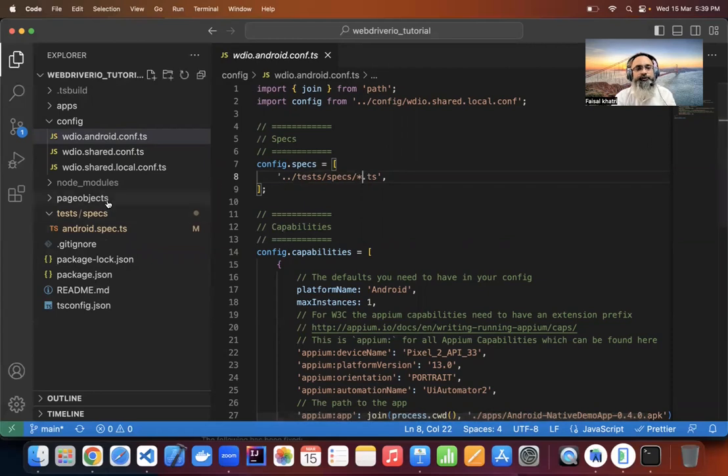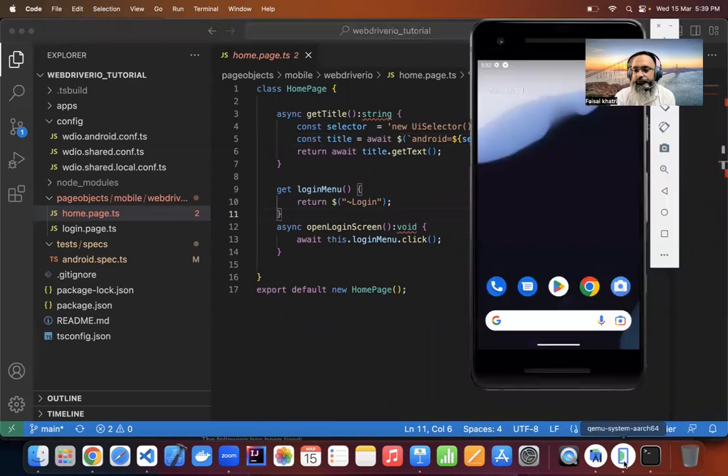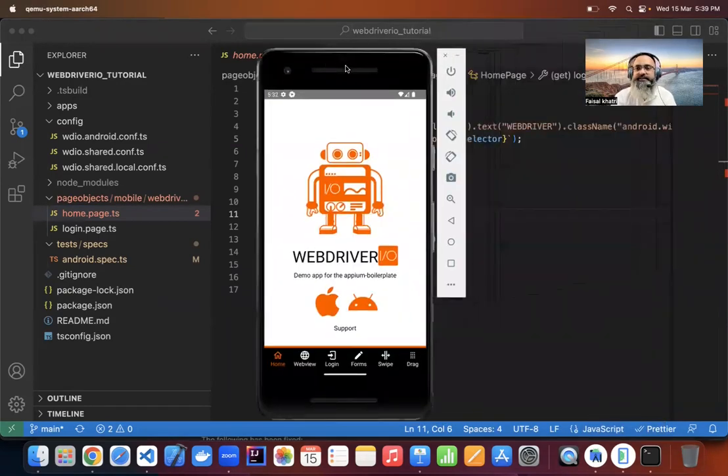Now, next, let's move towards writing the test. So the configurations are set now. We have the app also available, and the TS config and everything has been set here. Now it's time to move towards page objects. Let me show you the application. This is the application. Before we move towards writing the test, let's discuss the automation strategy that we'll be using here to run the test.